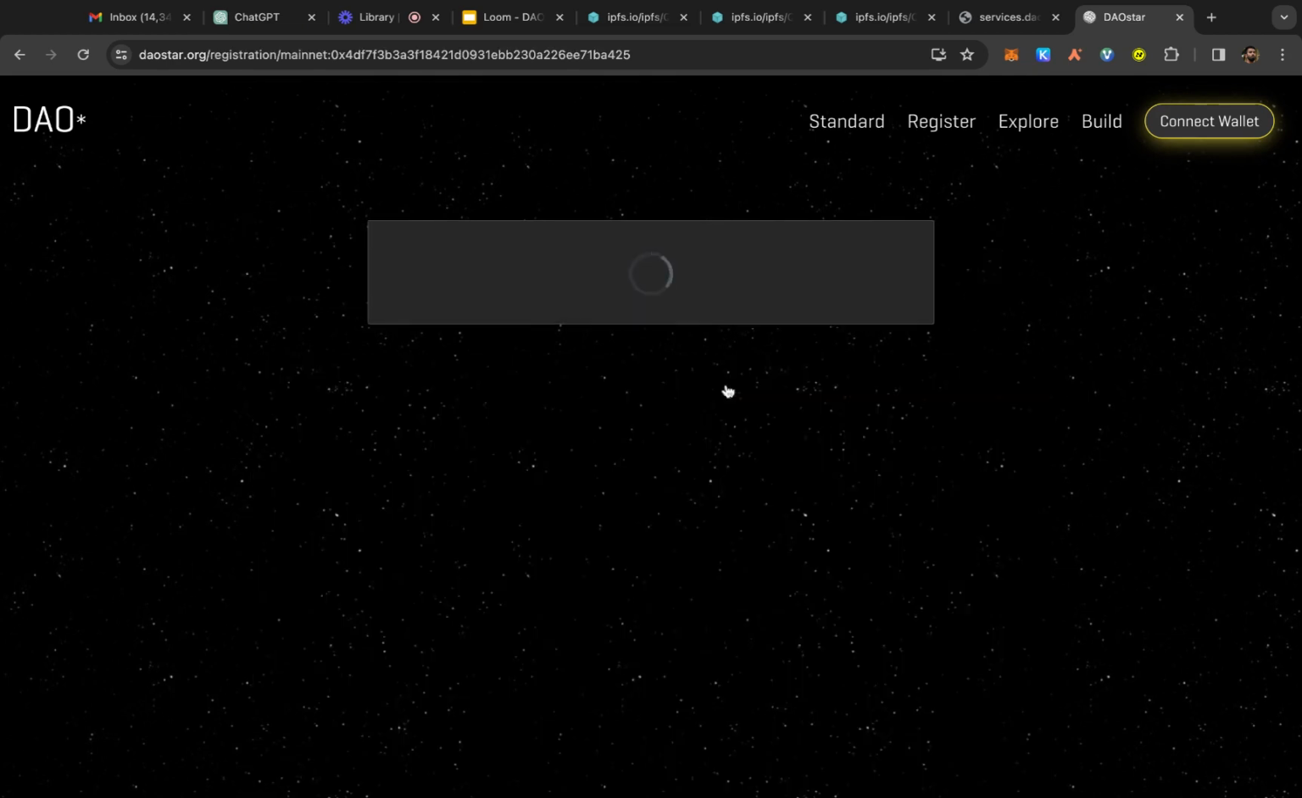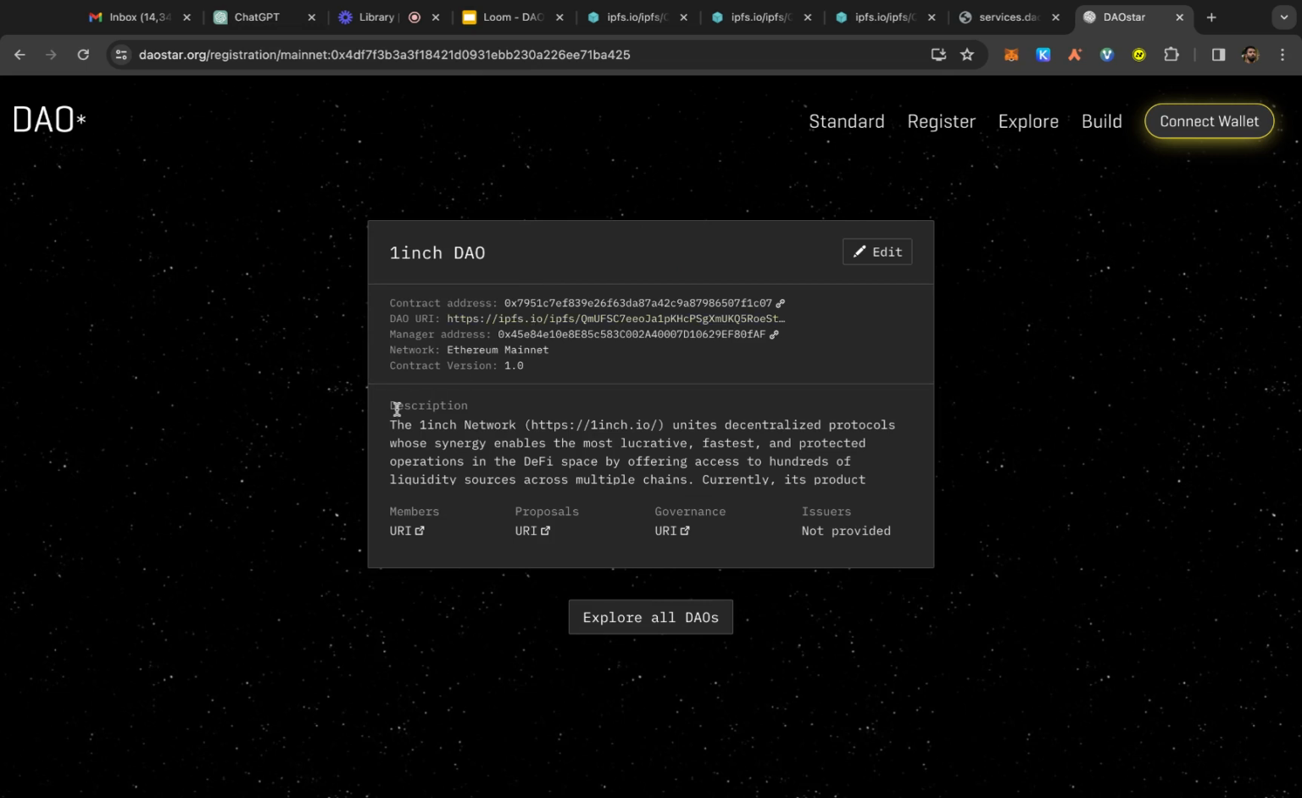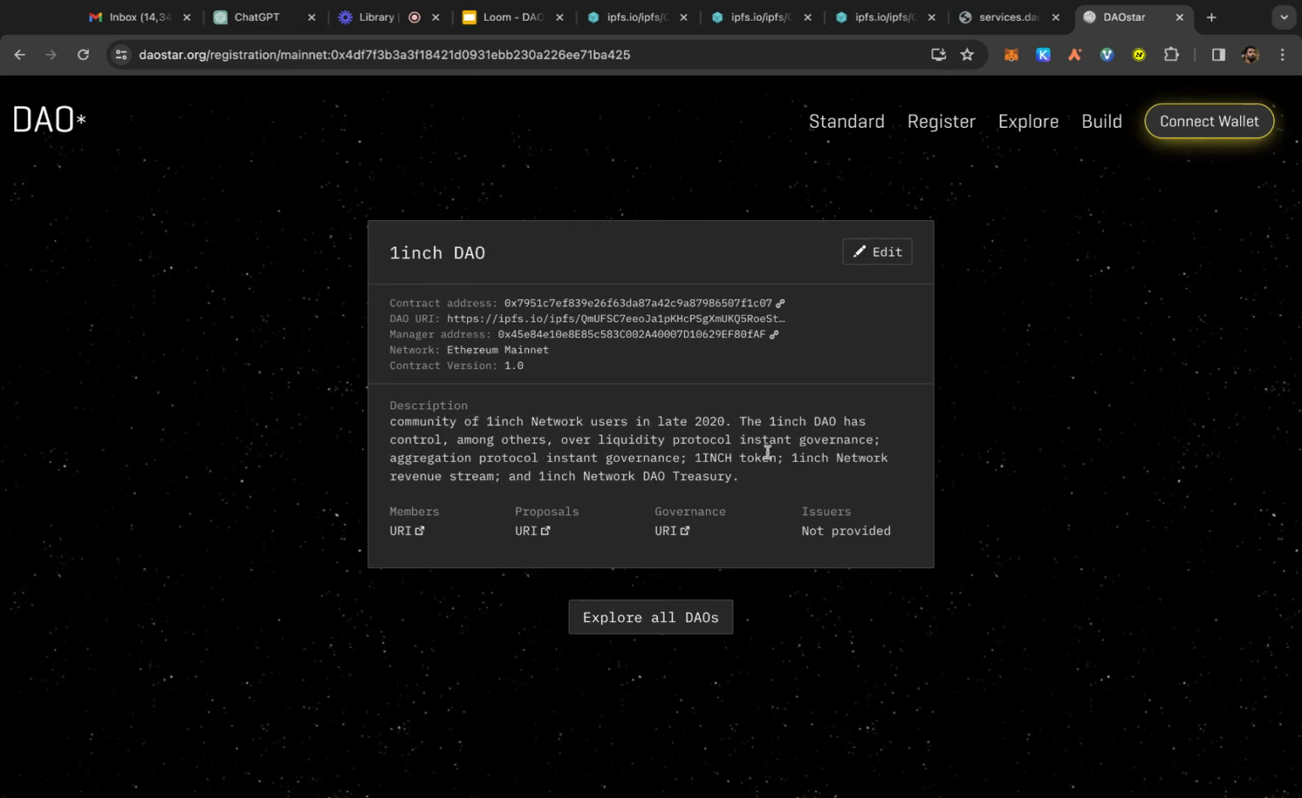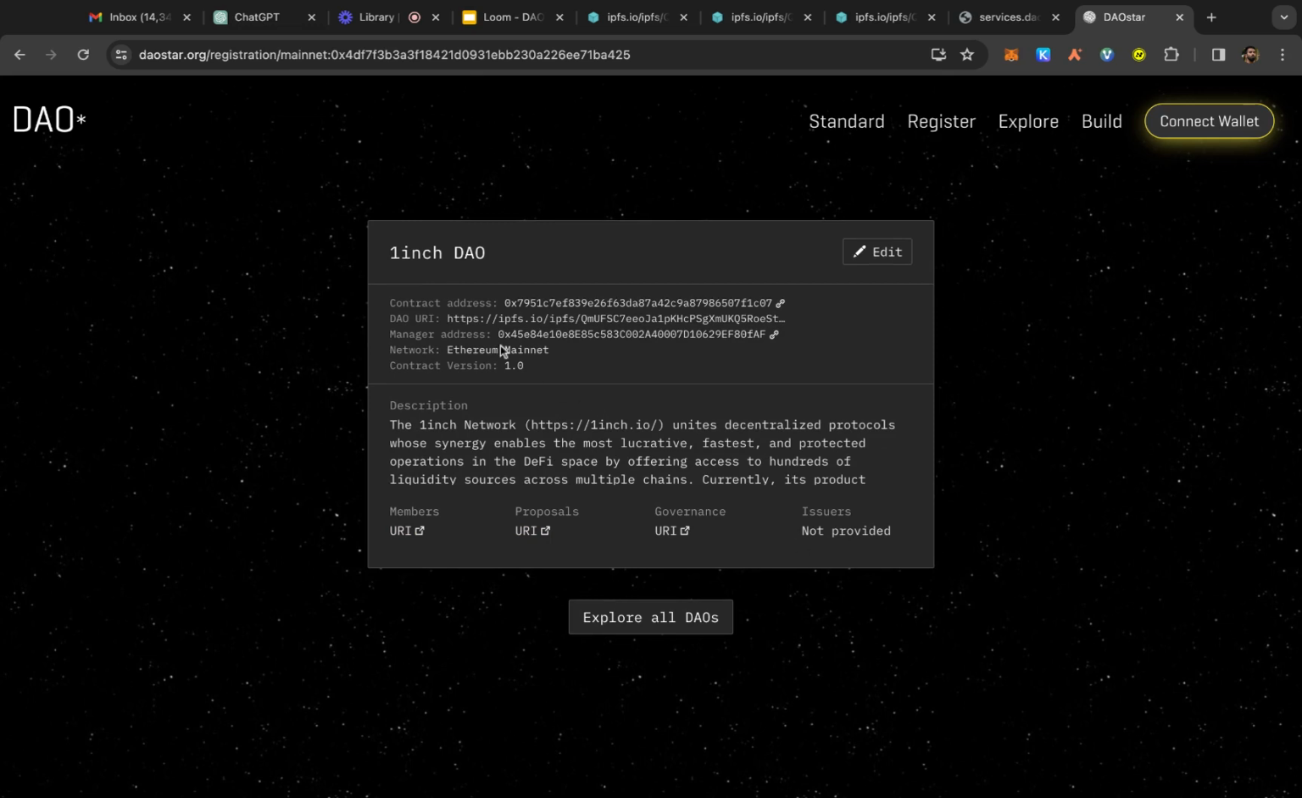For example, if I visit OneInch DAO's profile on the DAOstar Explorer, it displays its DAO URI in a bit more convenient, legible format. There are separate links which will lead me to the separate sub URIs. And here you can see the contract address that published this DAO URI on chain. You can also see the network in which it was published. And you can do this for all the different DAOs that are on our Explore page.